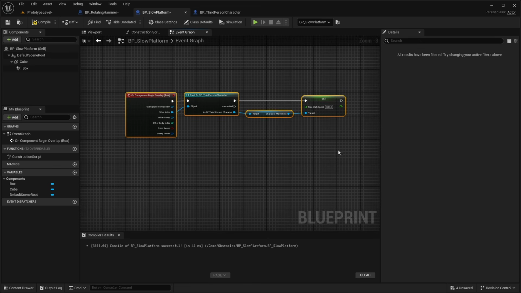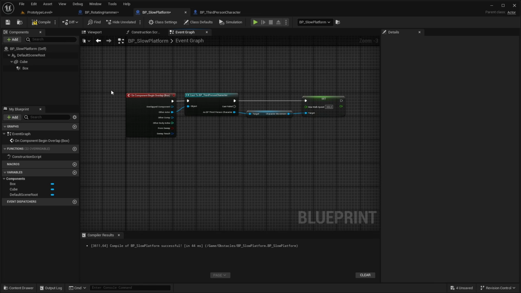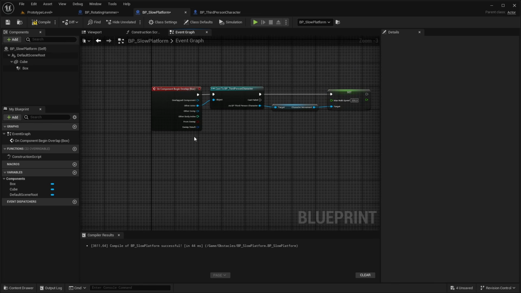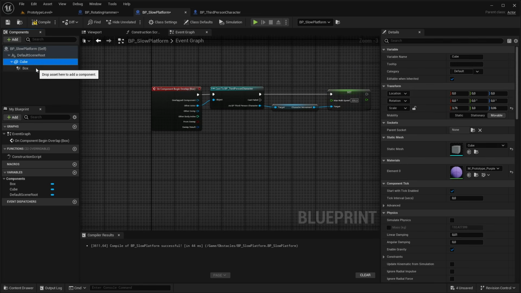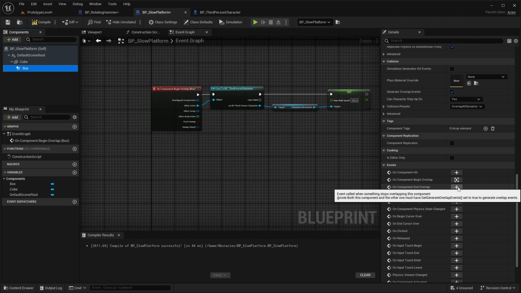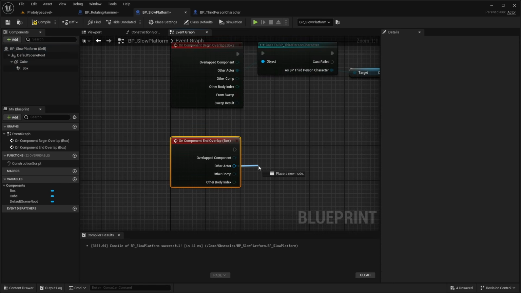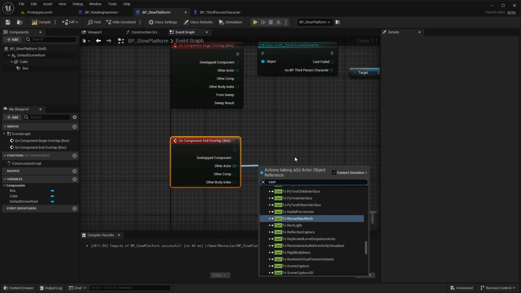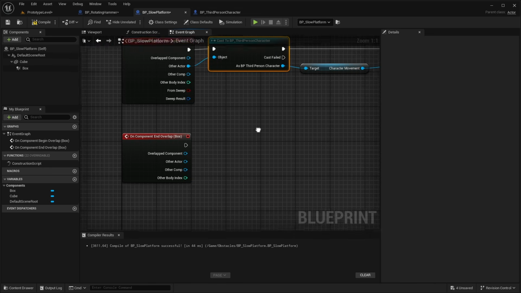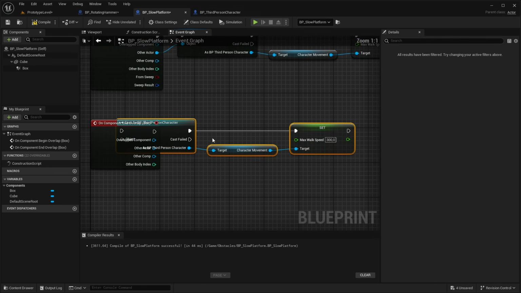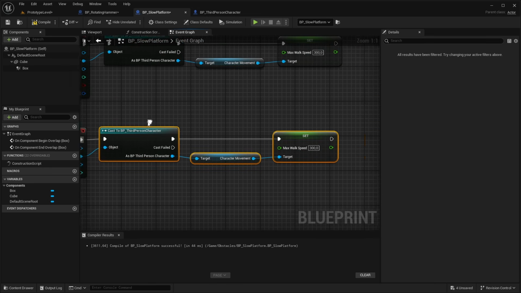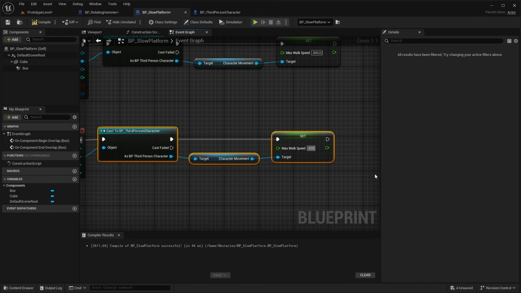So make sure to also add an on component end overlap event. Because like this, the character will forever be slow. So whenever it's stepped into the slow platform, it will never walk at the normal speed again. So we click on the collision, then on component end overlap. We want to check if it's the player again. So we can actually just copy all of this. There's other actor, do this. And we want to set the max walk speed back to 400. And that should be all.